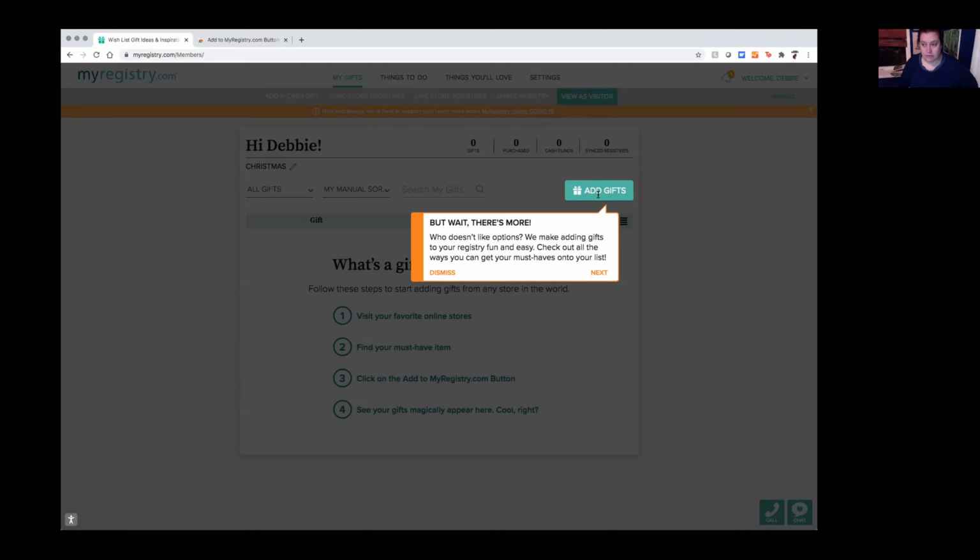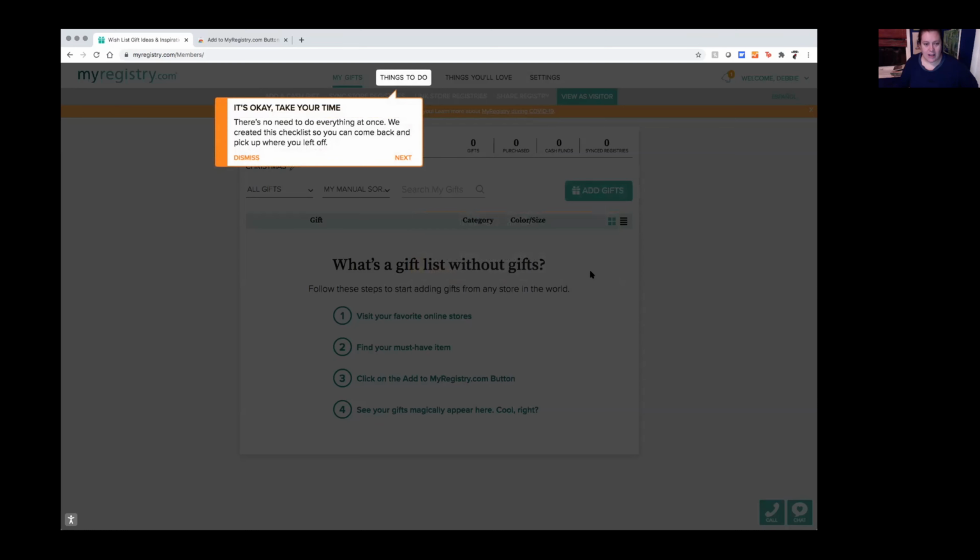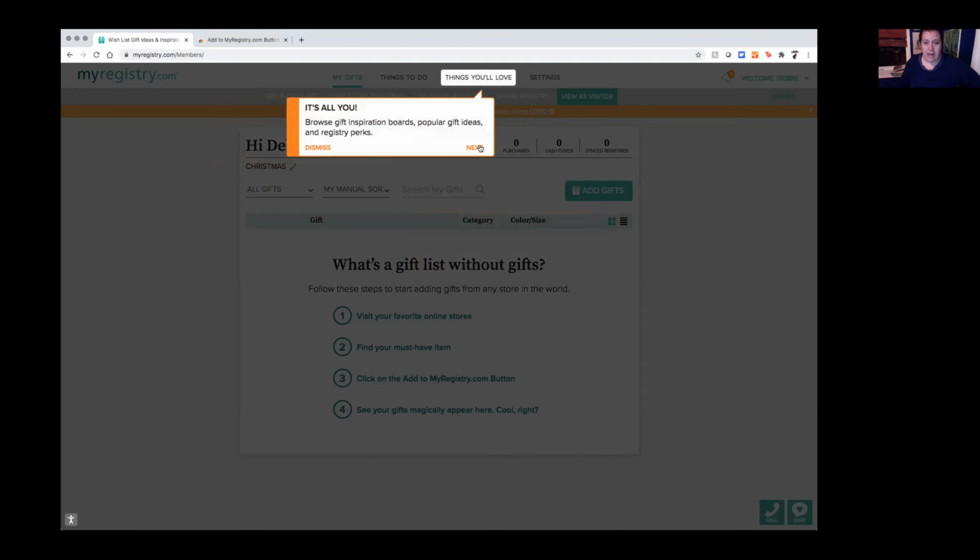It also will show you other options to add gifts. And there's a things to do list, which is really nice. So if I know I want to add some items, but I'm not sure exactly where they are or what they are, you can add those to your to-do list. And then this is inspiration, very similar to like Pinterest. You'll get inspiration board ideas, popular gift ideas, stuff like that.